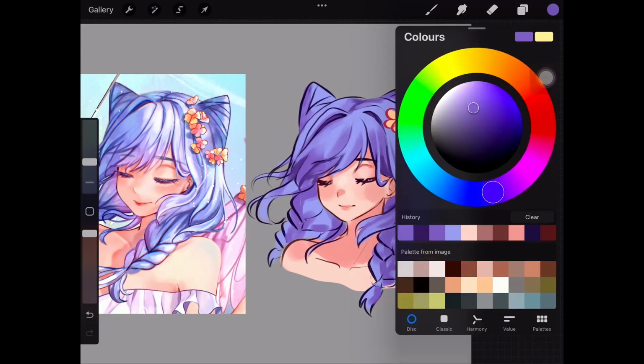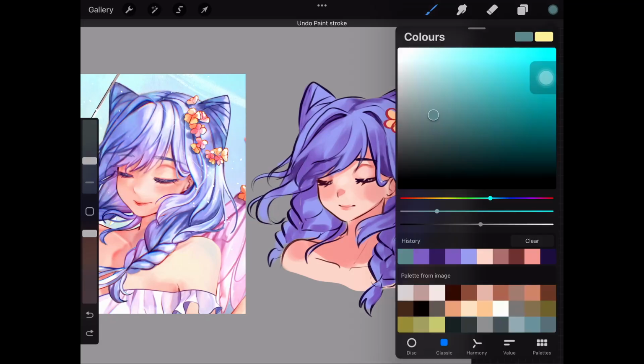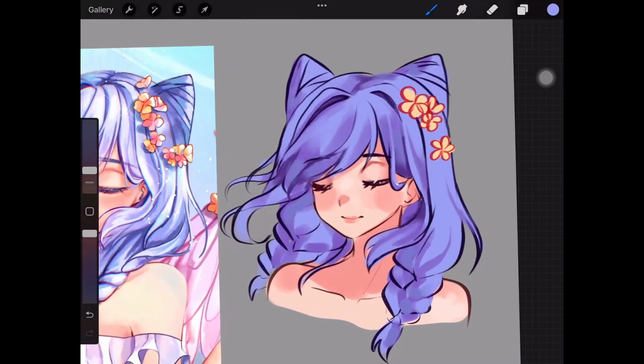And now let's introduce a secondary color. I've picked the analogous color for this because I'm just trying to follow the reference as closely as possible. There's some blue in the reference, so I'm just trying to add that in as well.